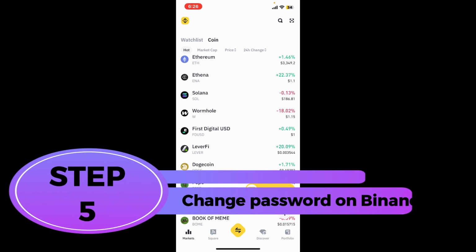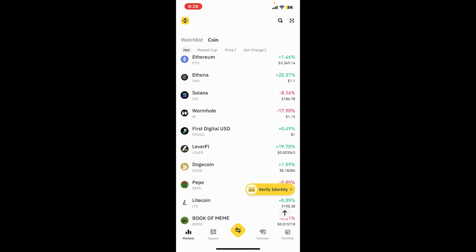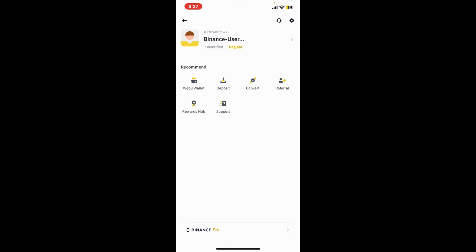Step 5. Change password on Binance. If you're skeptical about the security of your Binance account, then you can also keep changing your password every now and then. From the main homepage of Binance, tap on the Binance logo at the top left corner. Now select your Binance user ID at the top of the screen.